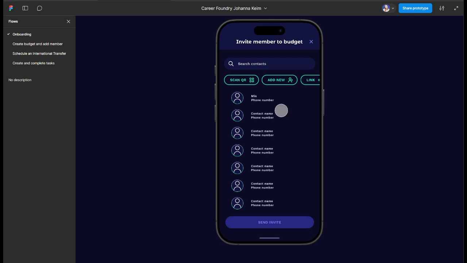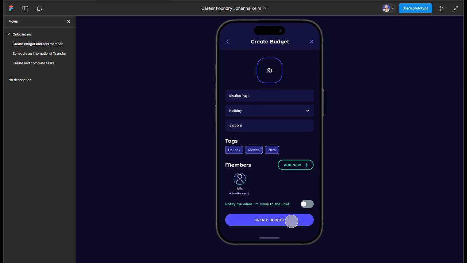So we click Add New, and then it takes us to our contacts. We can either search through the list of contacts with the search bar or scroll down. And we can also add new contacts by scanning a QR code, adding them manually, or sending a link externally. Since we have Mia in our contacts list already, we just click Mia and send invite.